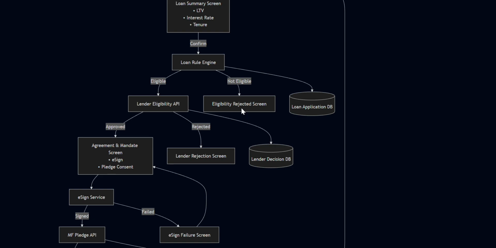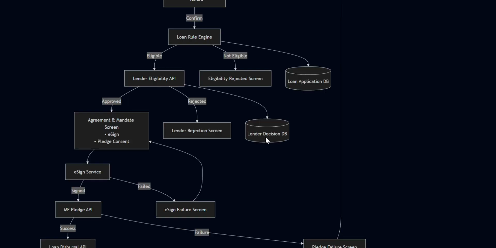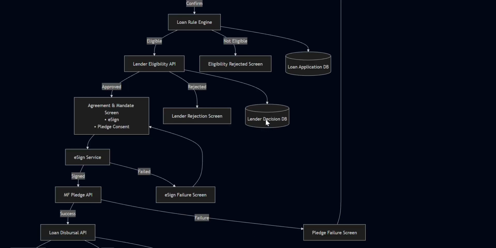If internal rules pass, the request is sent to lender eligibility API from here. The lender performs credit and portfolio risk checks. The outcome is stored in the lender decision database, which we have here. And if it is rejected, the user sees a lender rejection screen. And in case it is approved, the journey continues to agreements.